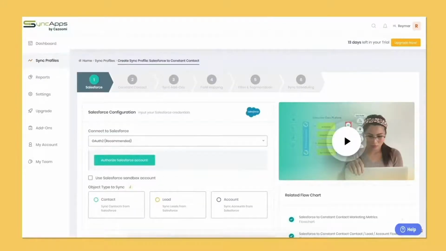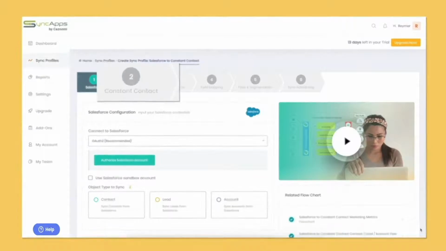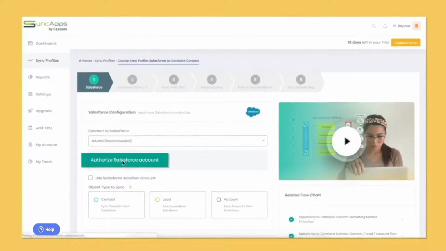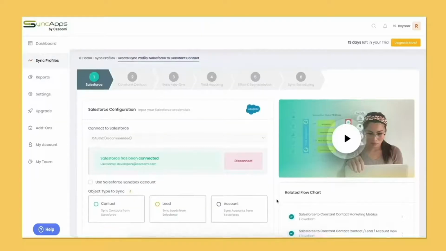Now we are on step one of the sync profile setup. A typical integration has six steps, where steps one and two are the most important parts, as you need to log in using your software credentials on these steps. Let's take for example here, let's just choose OAuth2. Basically, this term means your secured credentials are needed for authenticating your Salesforce account.